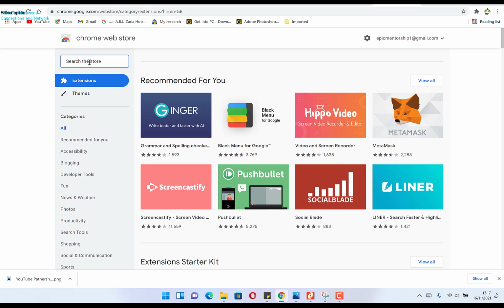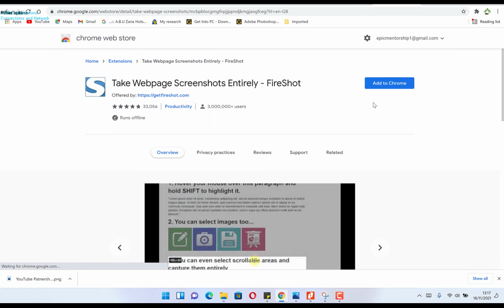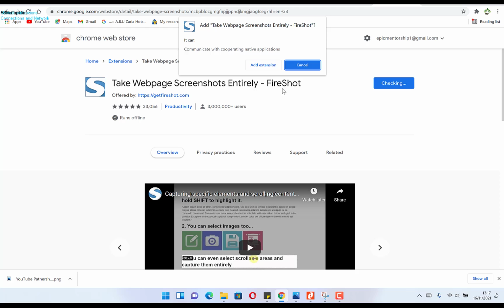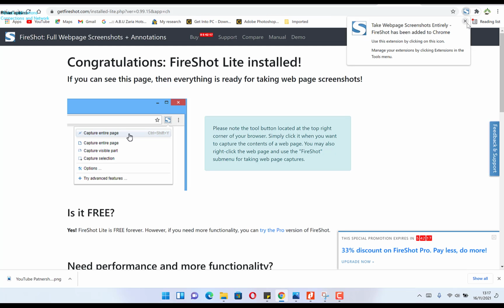Once you're here, you can come to the search bar here, and just search for FireShots. You can see it over here: take web page screenshots entirely using this FireShot. So you just click on it, and you can say add to Chrome, and you can say yes, add extension. All right, it has been added to Google Chrome.